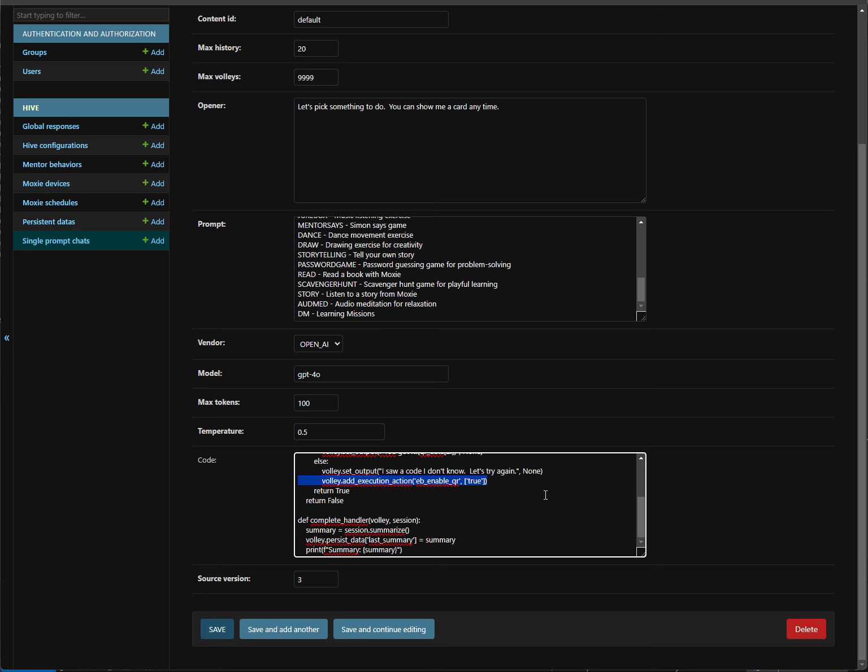And then, oh yeah, this is actually sloppy. I just did this to try to test out the complete handler. So when you are playing with Moxie Go, the last summary of your conversation with Moxie Go gets logged and added to the last summary in your persistent data. So that's basically how the Moxie Go launcher works.